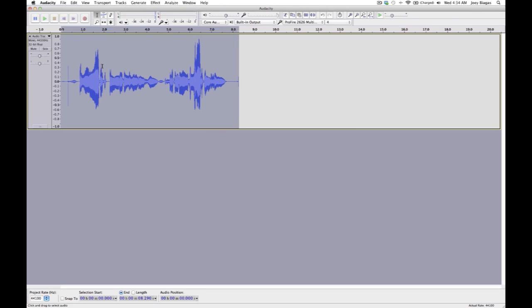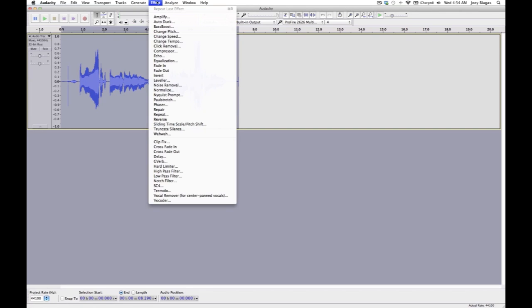Okay, so let's go ahead and throw on some effects, because reverb is an effect. So simply, you want to make sure that you're on the correct track that you want to add reverb to and the correct section. So from there, we can select Effect, go down to GVerb.